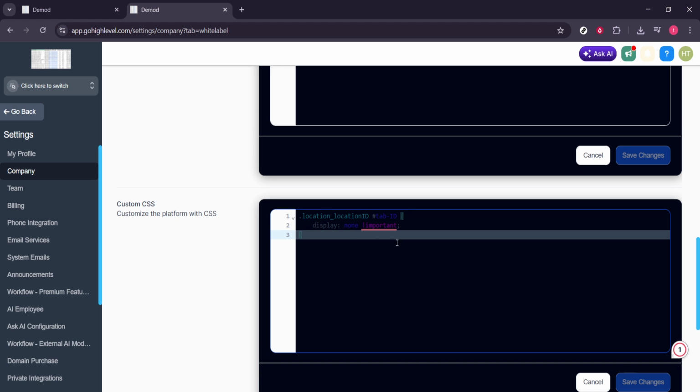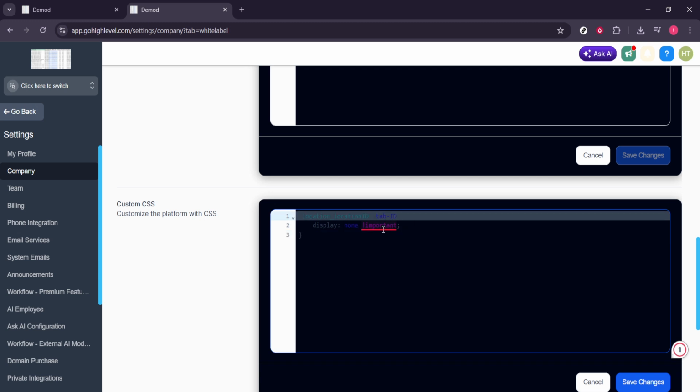If you're unsure of the selector, open your browser's inspector on the sidebar item. Look for a unique attribute, like href or a data attribute, and target that. The important flag helps ensure your rule wins over built-in styles. If you plan to hide multiple items, you can add more lines, each with its own selector.